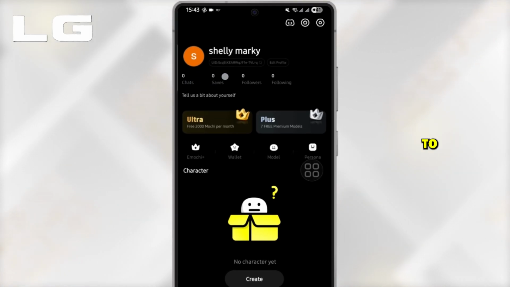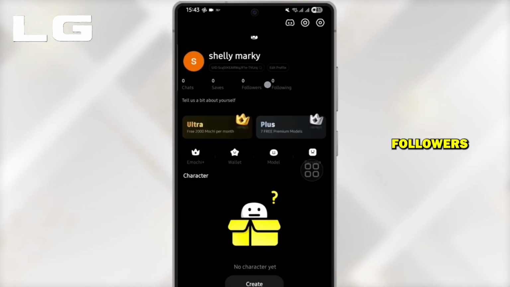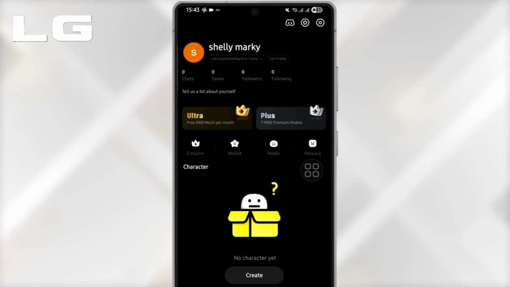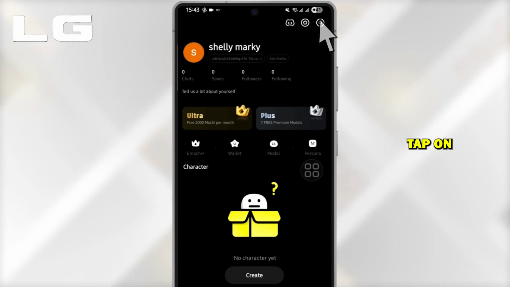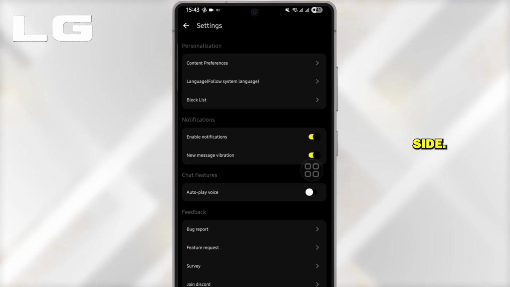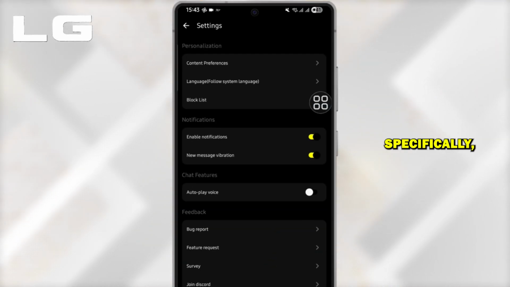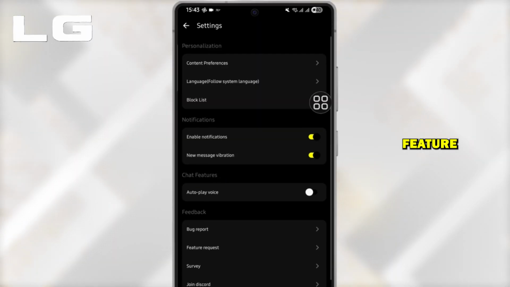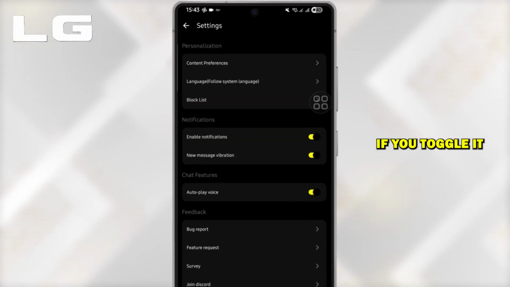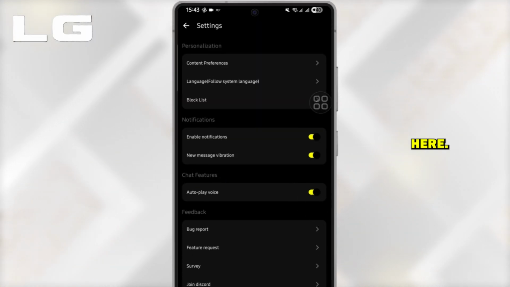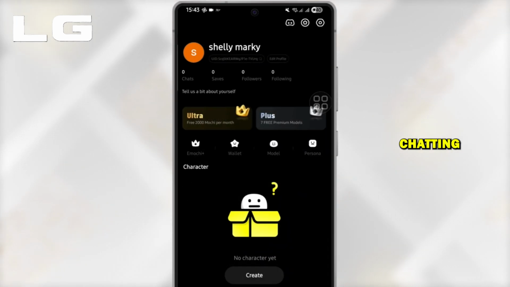You will also be able to view the saves as well, followers and followings. Now right at this page, if you tap on the settings icon on your top right-hand side, you will be able to see every feature that you can try. Specifically, there is a chat feature that says autoplay voice. If you toggle it on, the voices will be autoplayed once you start chatting.